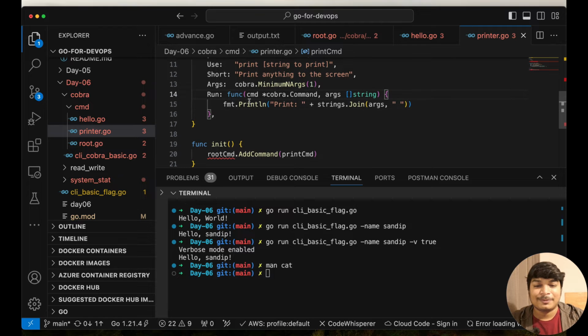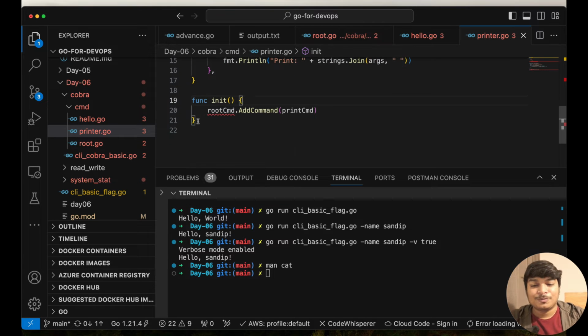Now you also know that the Run command is the part where you actually run your business logic. For example, we have fmt.Println(strings.Join(args)). So we are getting the arguments, which hold the actual value, and I'm just printing the value. This is what we are doing, simply. And again here, on the init function, we are simply adding the print command: rootCmd.AddCommand(printCmd).